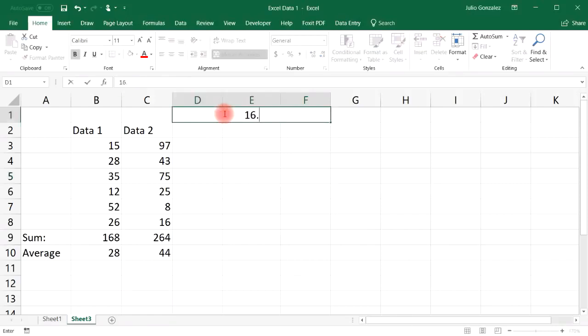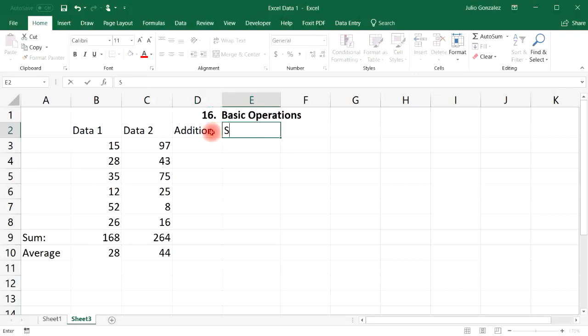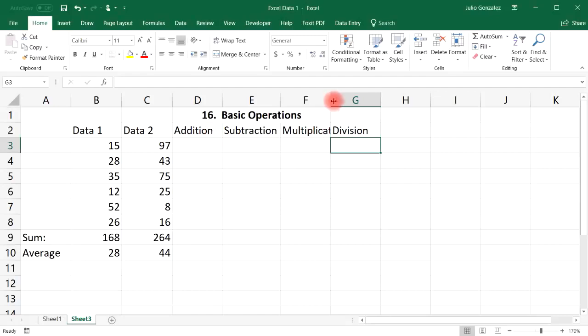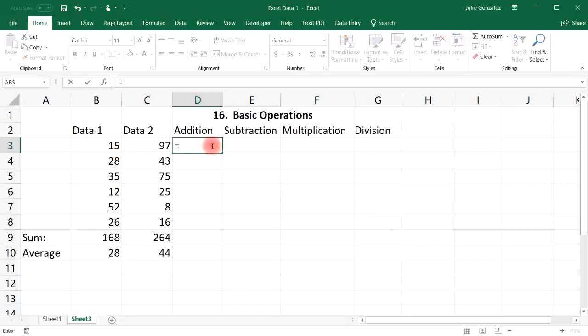Number 16, basic operations. Let's say mathematical operations. So in this column, we're going to perform simple addition, and then in the next one, subtraction, and then multiplication, and division. So let's say if we wish to add the information in columns B and C. So I'm going to type in equal B3, which is 15, plus C3, which is 97. And so 15 plus 97 gives me 112.